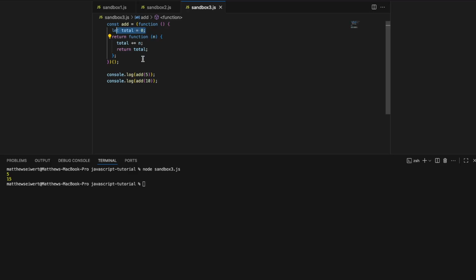Closures let functions access outer variables after execution, power async and callbacks, and encapsulate private state.